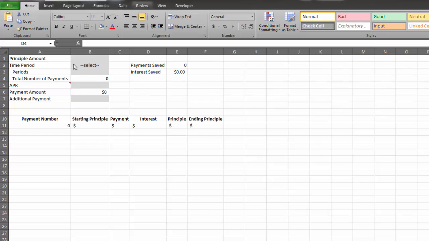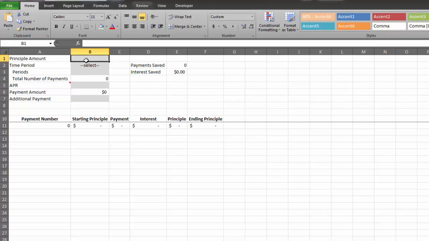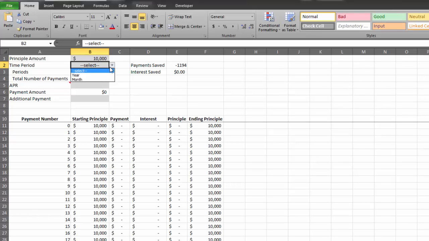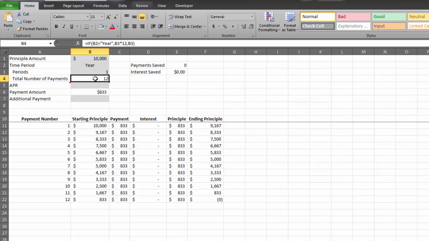Up here in the gray boxes, I designate gray boxes as the boxes for inputs. We're going to be putting in all of the inputs for this loan. So suppose that I have a $10,000 loan. I select whether I'm thinking about this in yearly or monthly, and then let's say it's a 1-year loan, which means my total number of payments is 12.